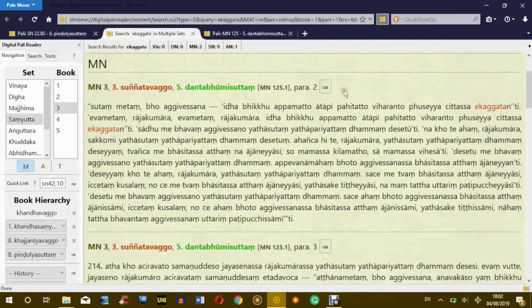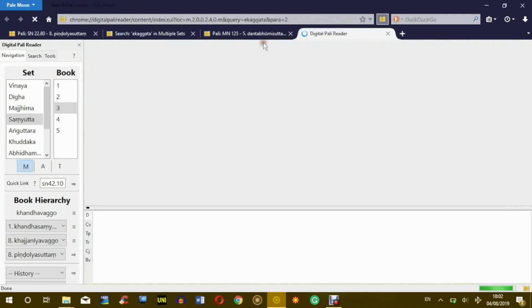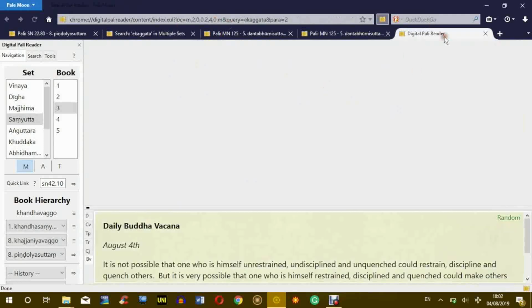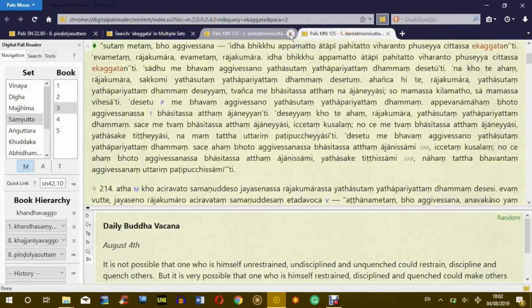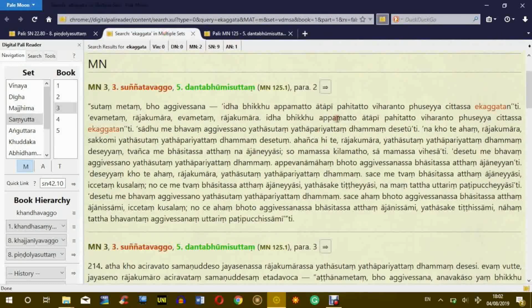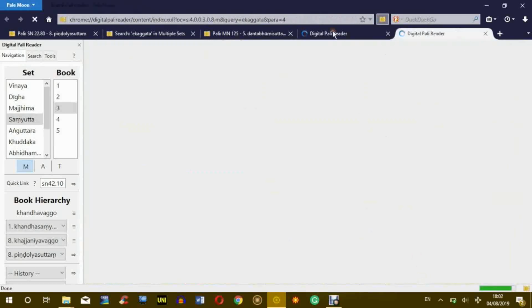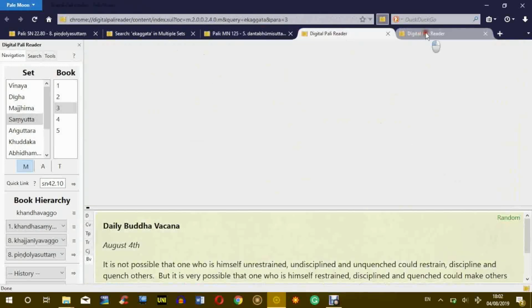If you don't have a mouse, you can press the Control key and click with your mouse pad. So you just control and click on this arrow, and it will open in another tab. And then in this way, you can also open many different results at the same time.